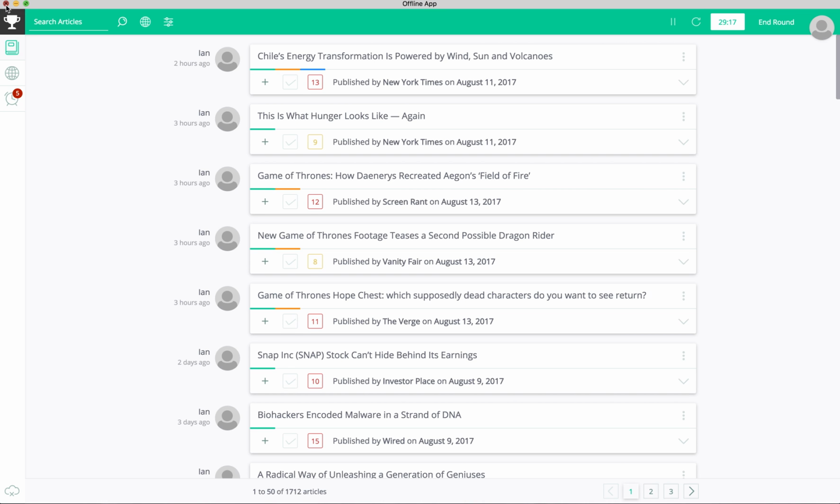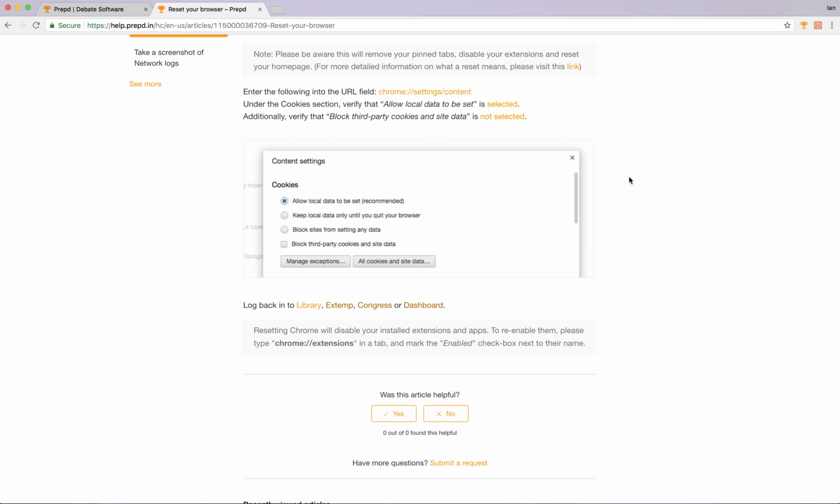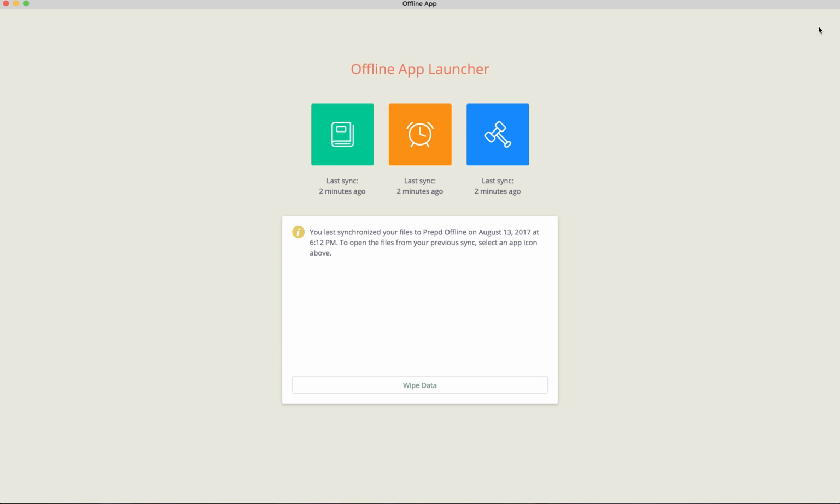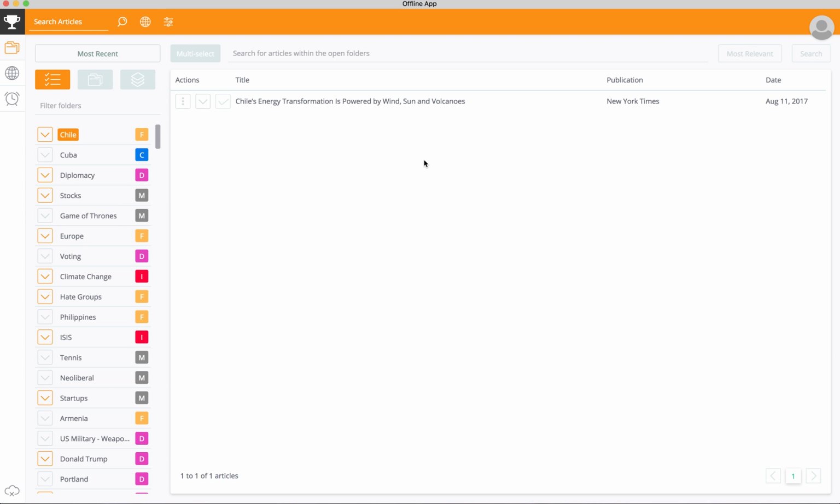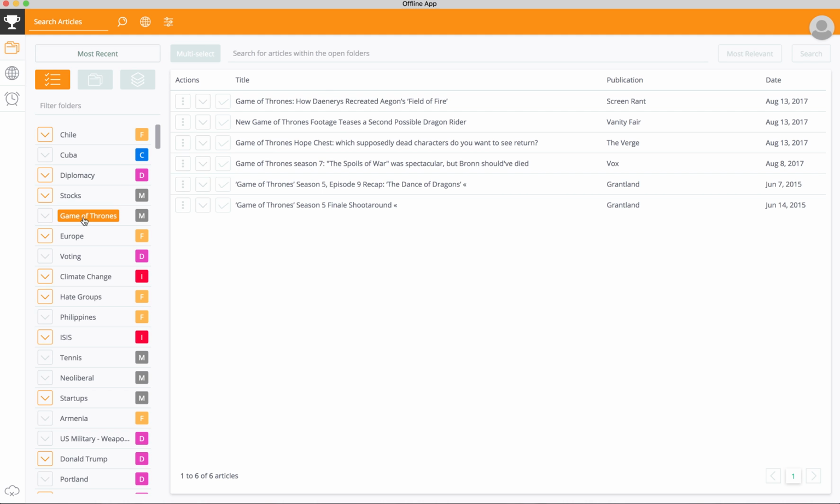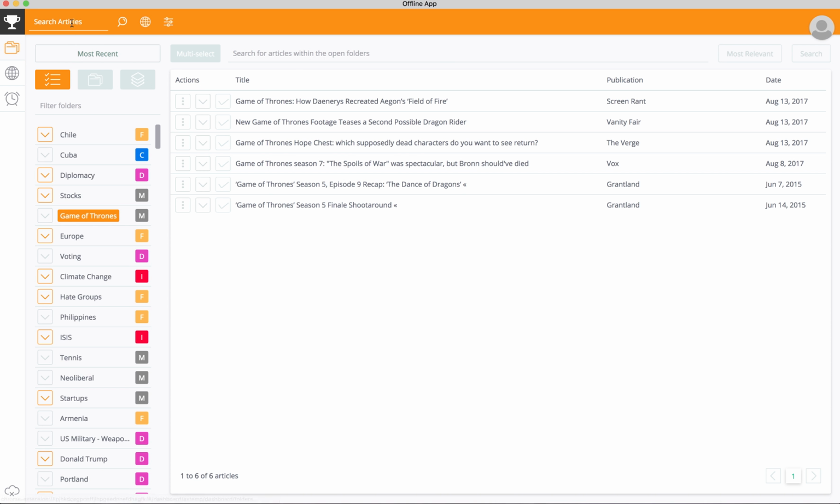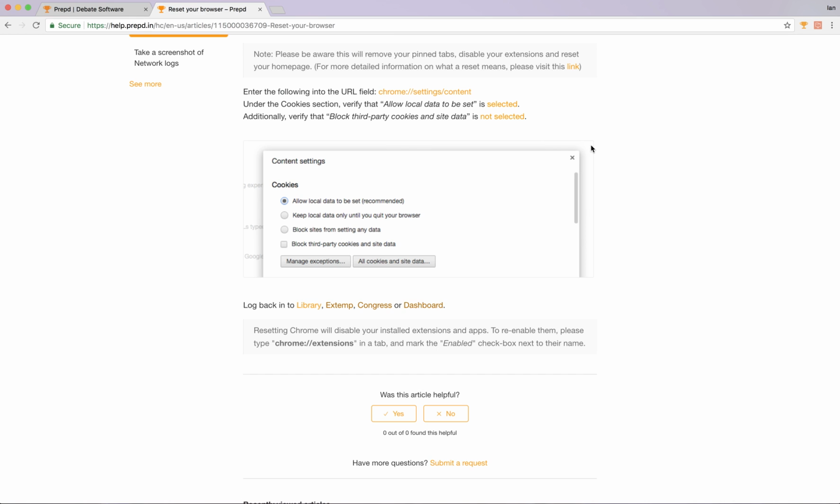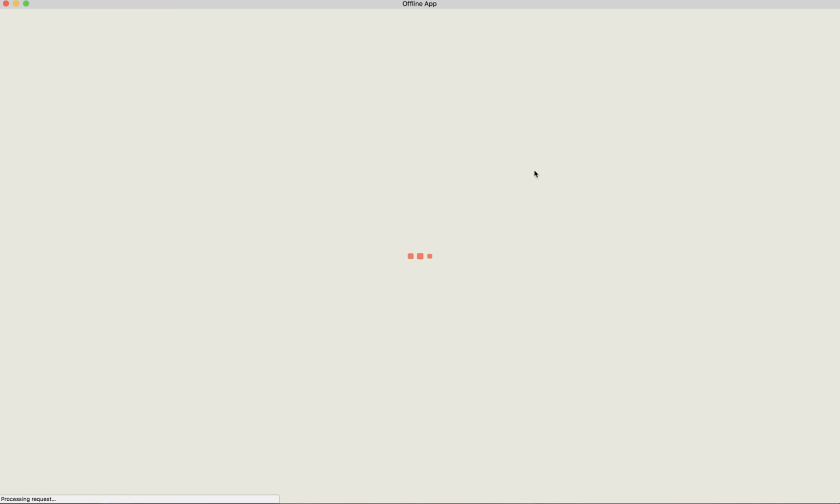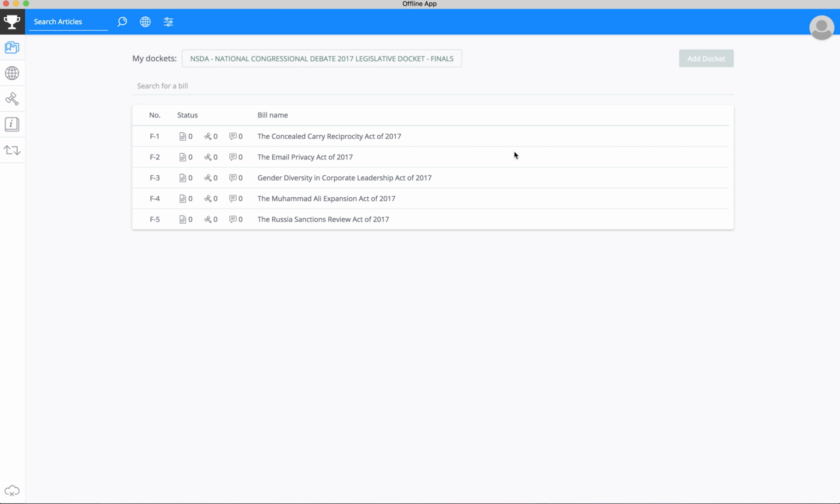So I'm going to click on this button to close it out. And I'm going to open up Prepped Offline again. Now, remember, I'm still offline. So it's going to show you when was the last synchronization. And you can open any of the other apps. Right, so this is extemp, and then I'll close out Prepped Offline. I'll go back to the browser to open it up from here, and this is Congress.